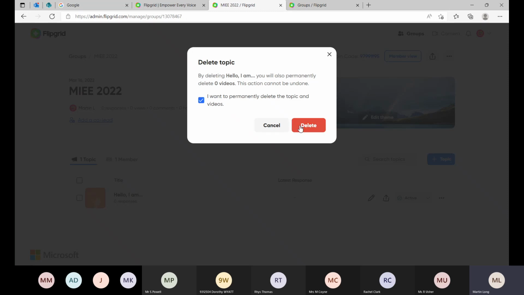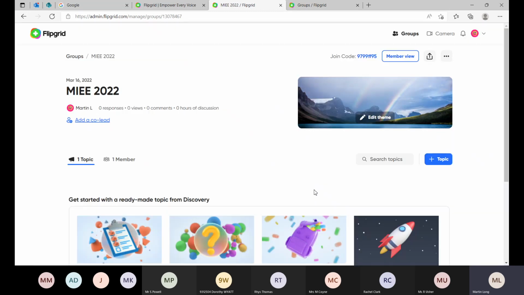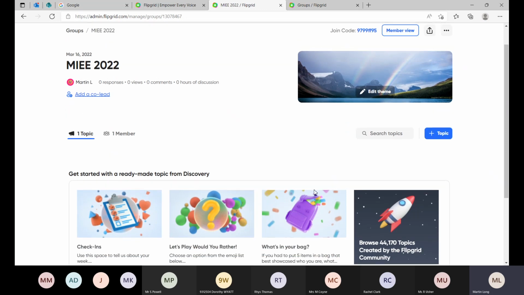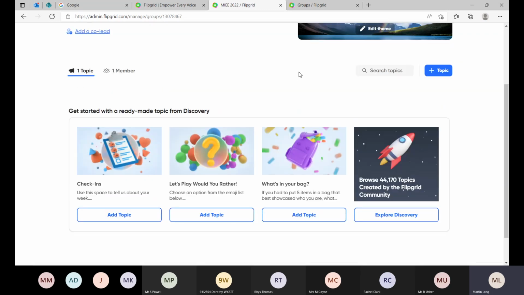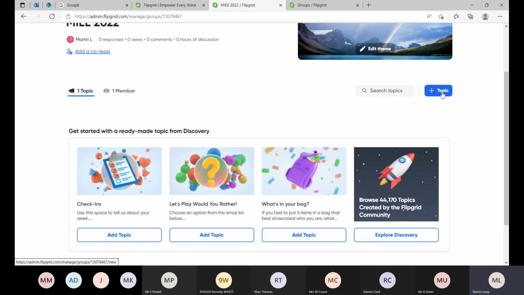And you want to permanently delete that topic, and then that says that you'll accept that all the information is going to go from it. And then it'll be, do you want to use one of your ready-made topics from Discovery, or do you want to add your own? And we're going to add our own today.